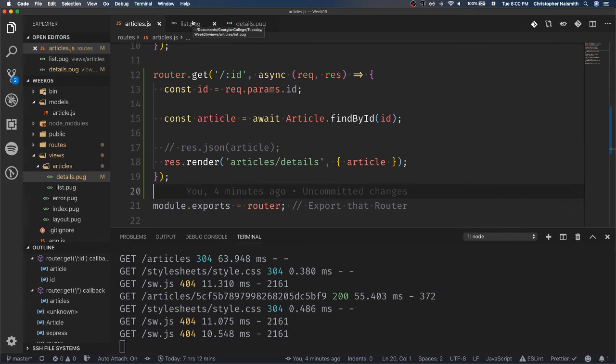Okay. So, it's 8 o'clock. Let's go for a 10-minute break. Be back here at 10 after 8. And then we can do the last three parts of our application, which will be creating, updating, and deleting of our articles.